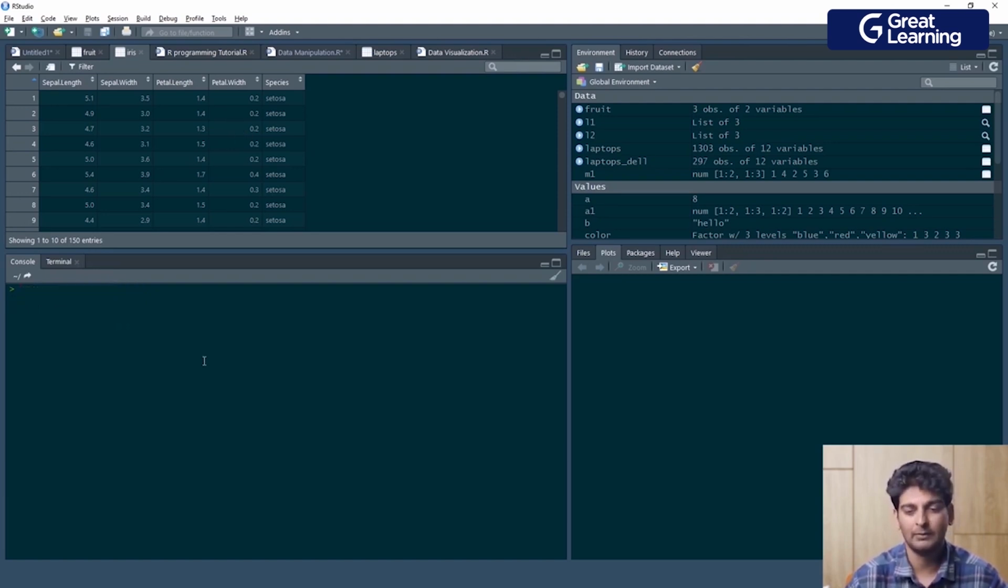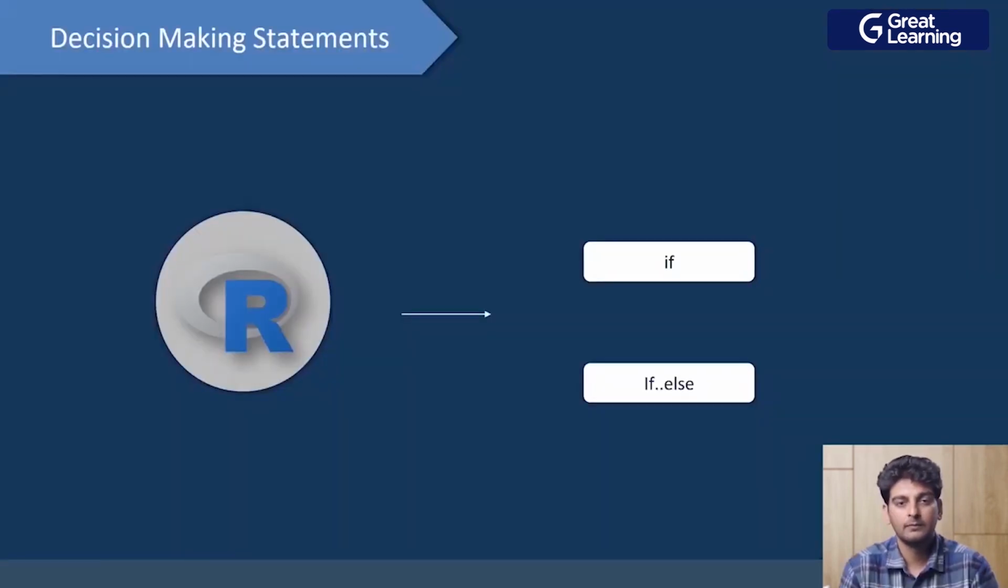So these were some of the inbuilt functions in R. So next we have decision-making statements. With the help of decision-making statements, we are given a condition, and on the basis of that condition, we make a decision. So we've got if and if else. Let's start with the if statement.